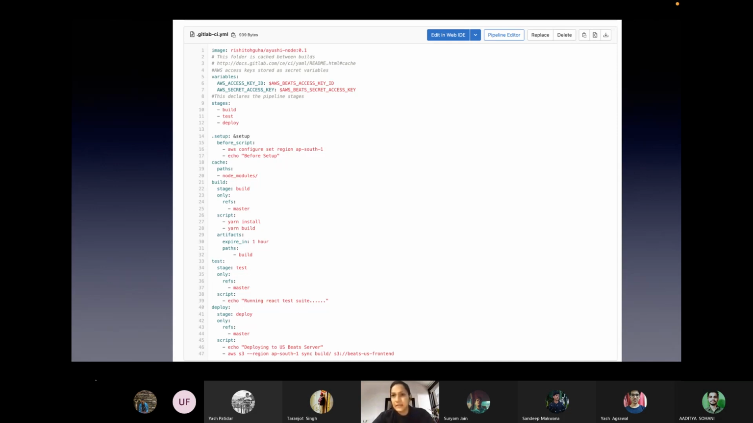Next is the test stage. If you have written any test cases in your React application, you might want to check whether all of those test cases are passing or not. For that, we have this test stage. You just have to write the command you use for running the test cases, and generally in React we use yarn run test. So you could write that in the script.